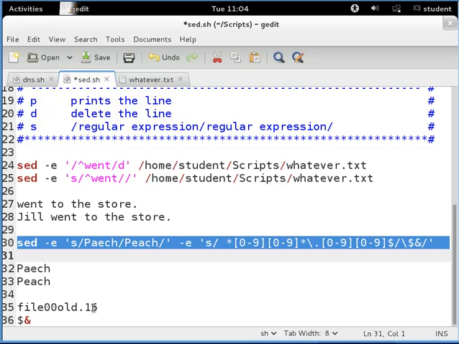Yeah. I guess I'm not fully understanding the escape character, the backslash before the dollar sign ampersand.